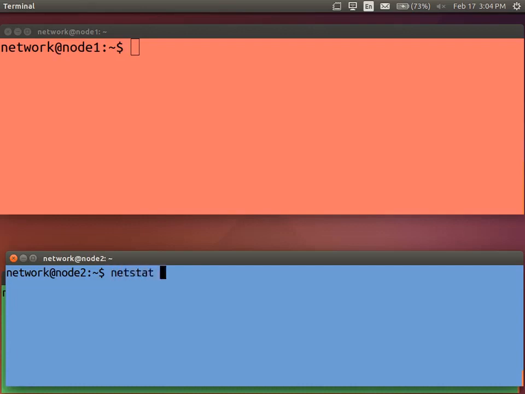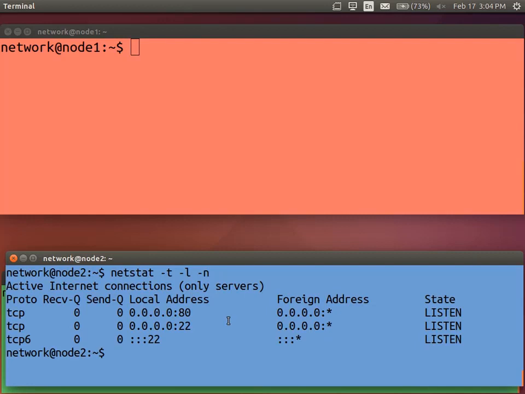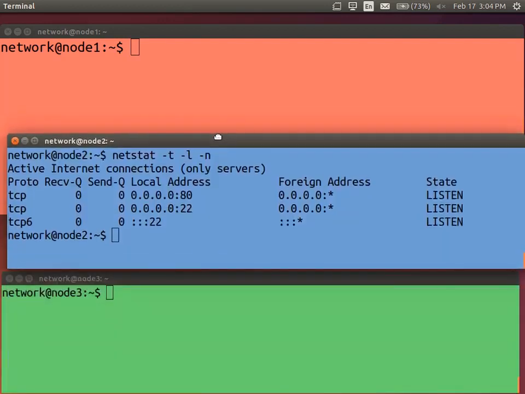Maybe we can try netstat. Netstat shows me the connections I'm listening to. In this case, with the -L option, it shows me something's listening on port 80. So we guess that that's a web server. There's a web server running on the blue node 2, which is waiting for people to connect to it.